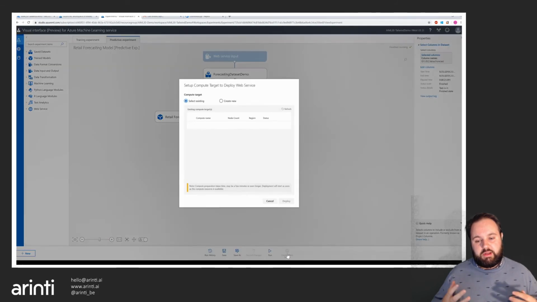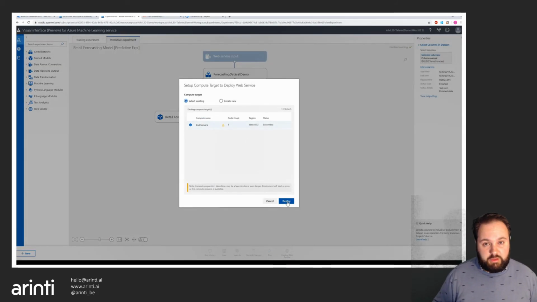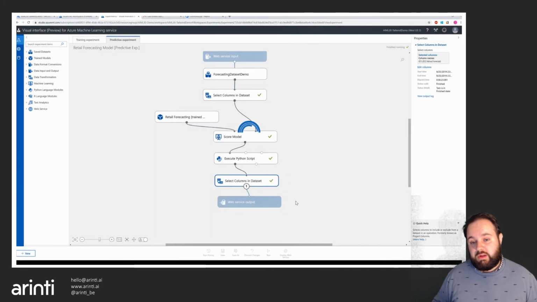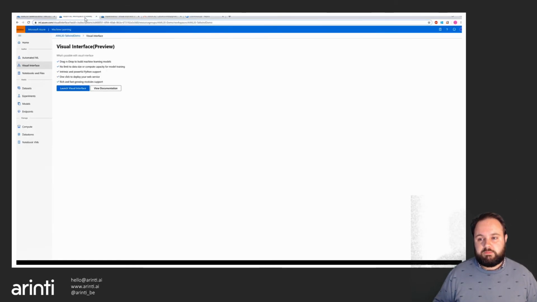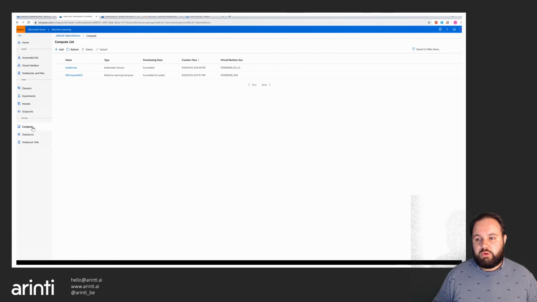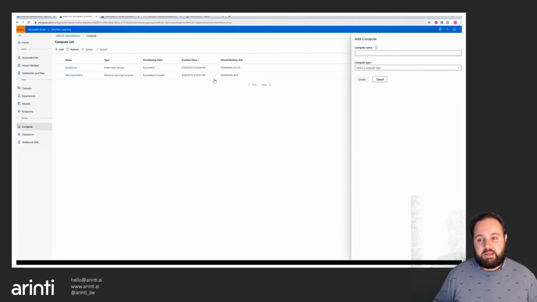Now we just need to click deploy. Again, it depends on what service you want to deploy it on. You can send it to a Kubernetes system. Just give it some small time to deploy. And now if you look at compute, you can always add extra, new ones.